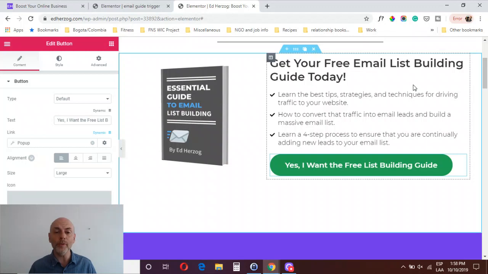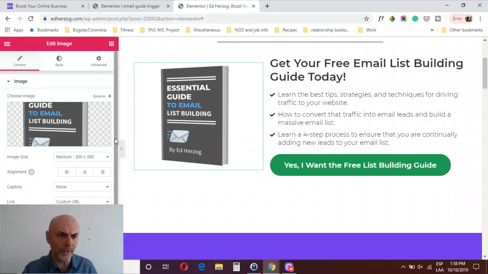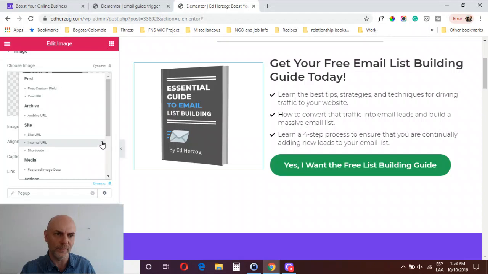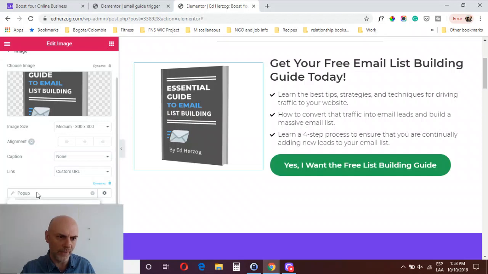But again, the important thing is you're not limited to button. I've got this set up for the image. So here I come in, and this one is a little different because it says link. So I don't pick none, I don't pick media file, I pick custom URL. And from there, again, it's dynamic. It's action right there, pop-up, click right in there, pick open pop-up, and then pick the pop-up that you want to have displayed there.